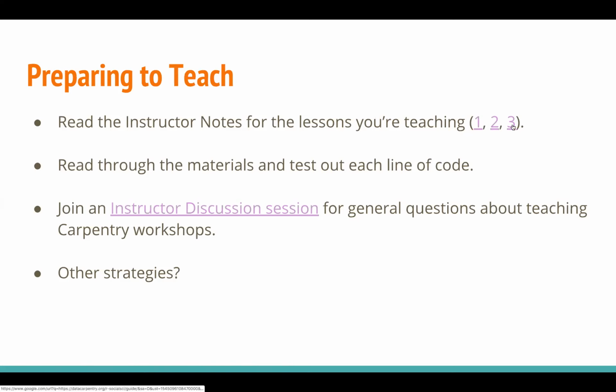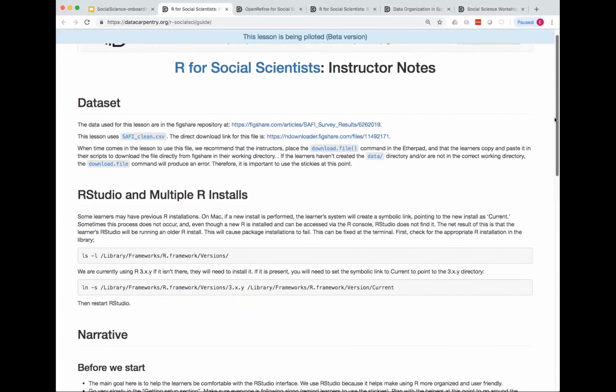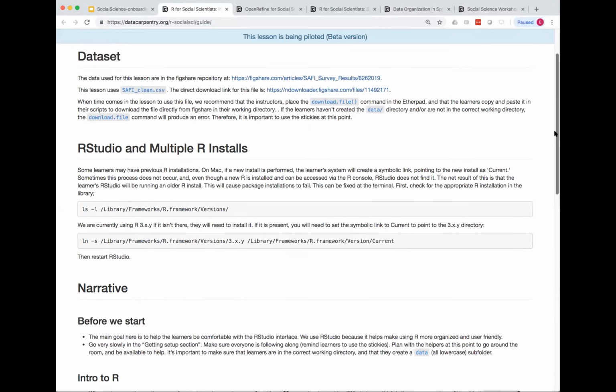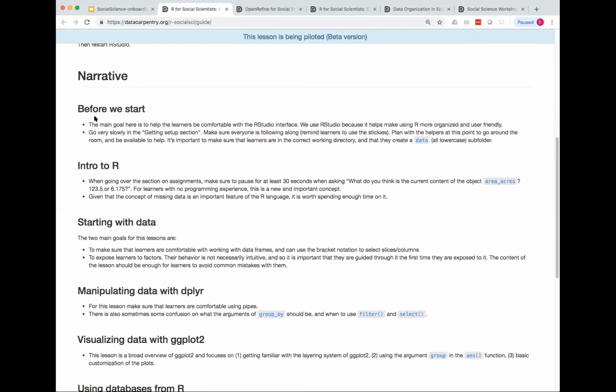You can access these through these links, and also through the main page of the lessons page. This includes information for instructors that talks about the data set and how to access it, talks about installing RStudio and R, and then gives some information about each of the individual sections of the lesson, each of the episodes.